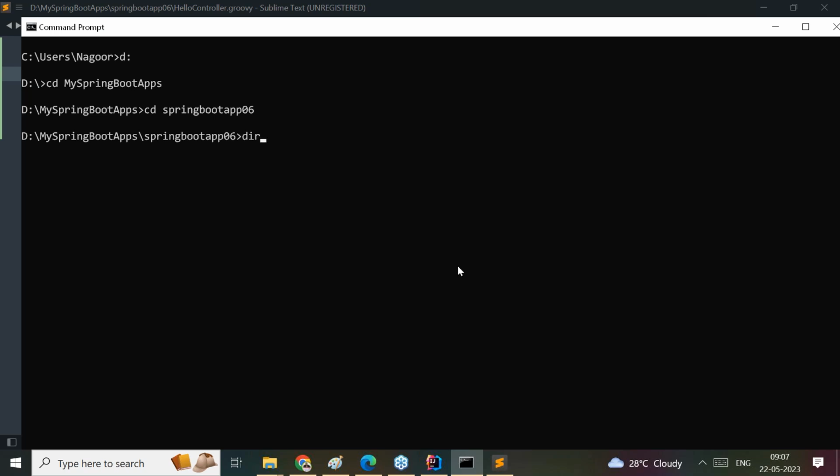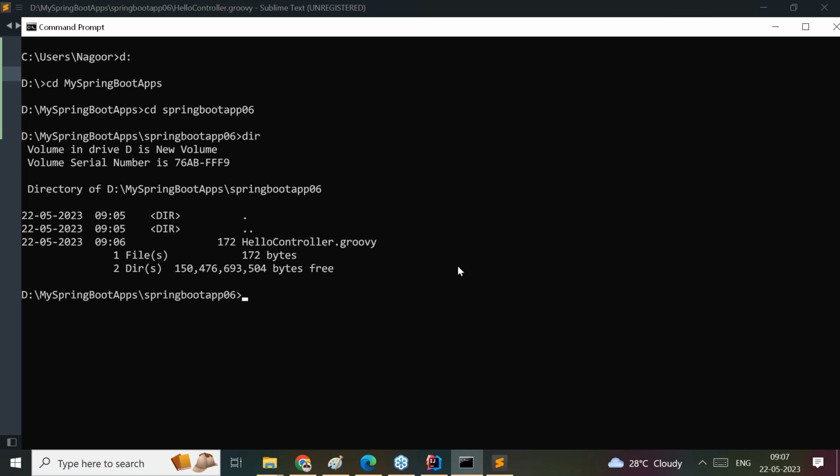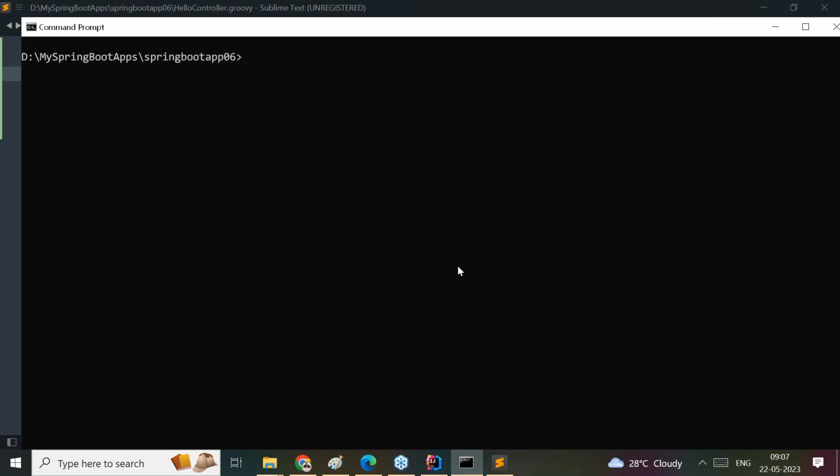040506. All right, sir. Now if you open dir, HelloController.groovy exists here. That's okay. Inside this location, we have to use the command. What command do we have to use? spring run, then the file name, HelloController.groovy. Then if you use this, automatically it says this is not a valid command, and shows help. Why? What happened?